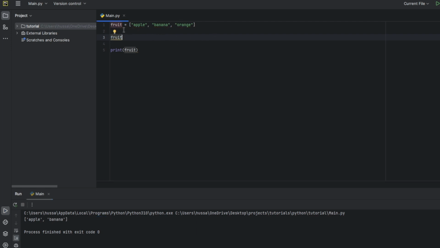Now let's say I want to delete a certain item from the list and you know its index. What you want to do is dot pop like this. And what this will essentially do is take in an index. So for example, here we want to delete, let's say, the banana. So with that said, we can go ahead and put index 1 and run the app here. And as you can see, we have apple and orange since banana has been deleted.